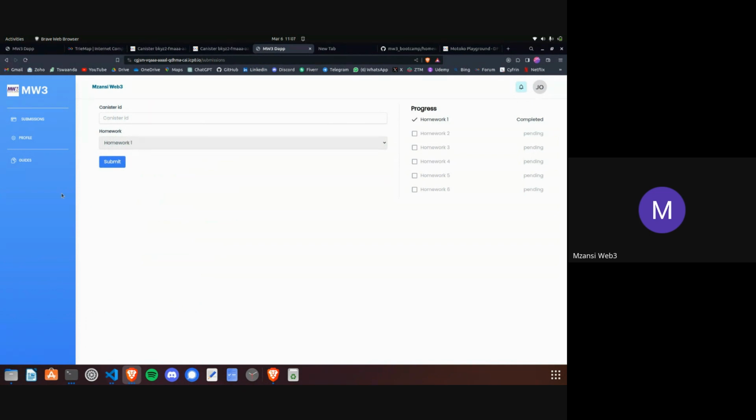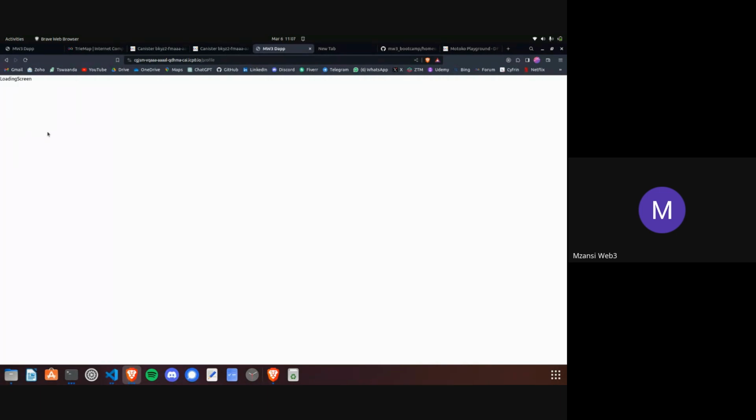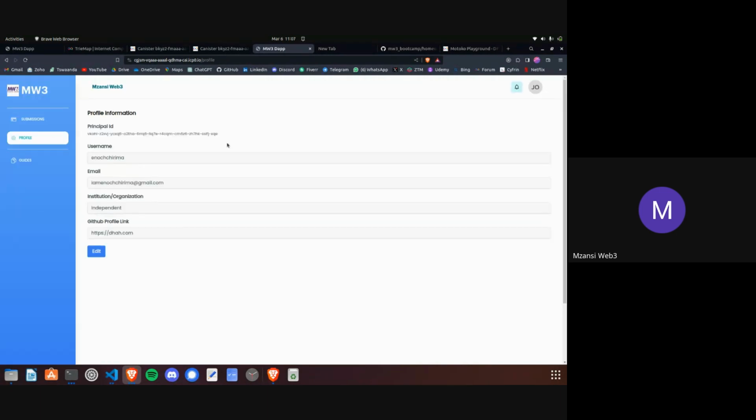And here you can view your profile. This is what I entered here. You can modify it. To start editing, you have to click edit, and then you can edit your profile if you made some mistake. So yeah, the profile is now updated.